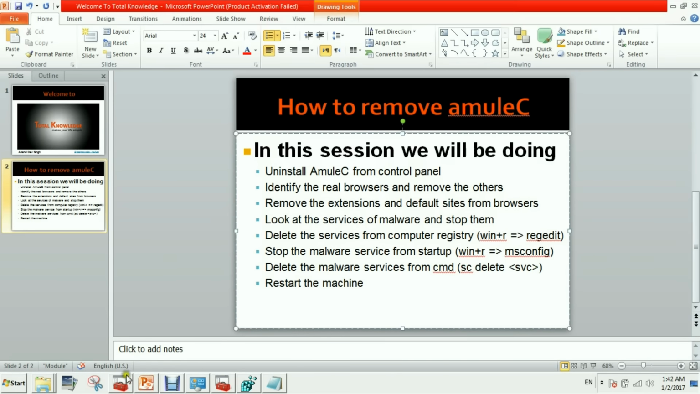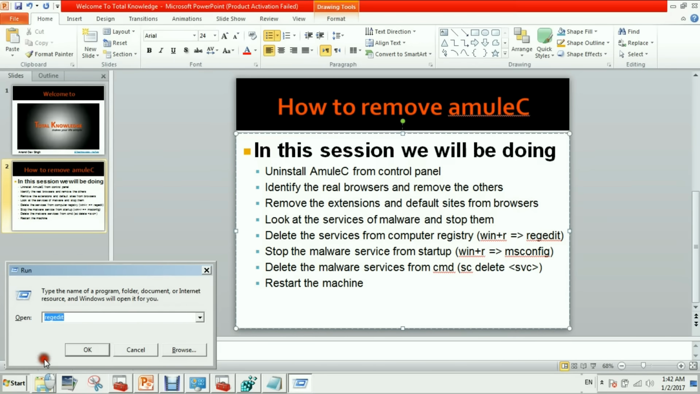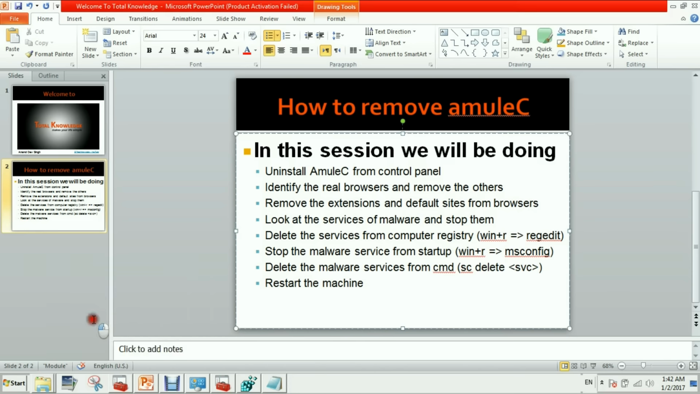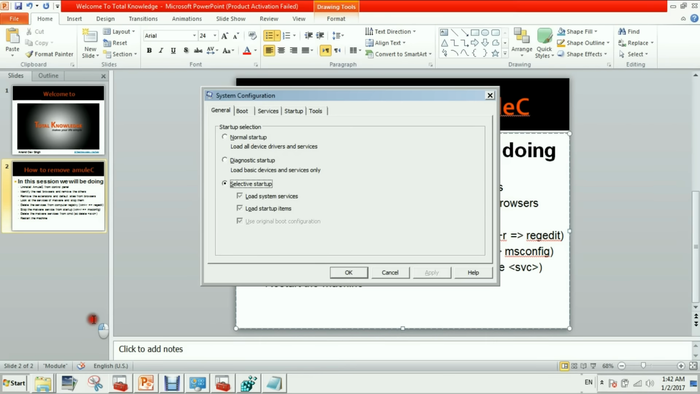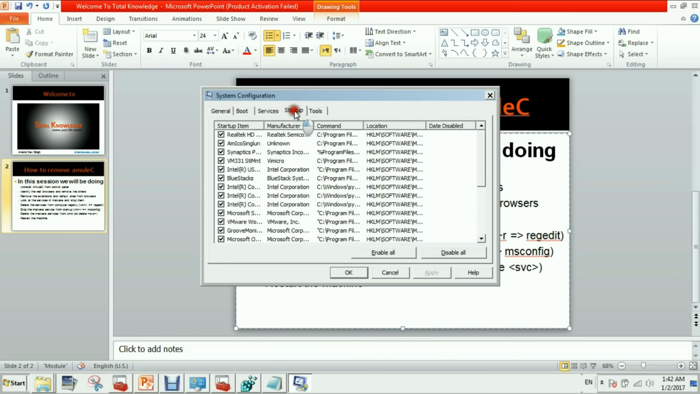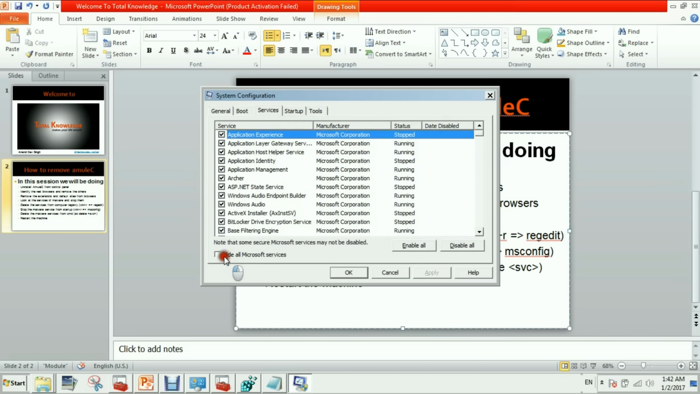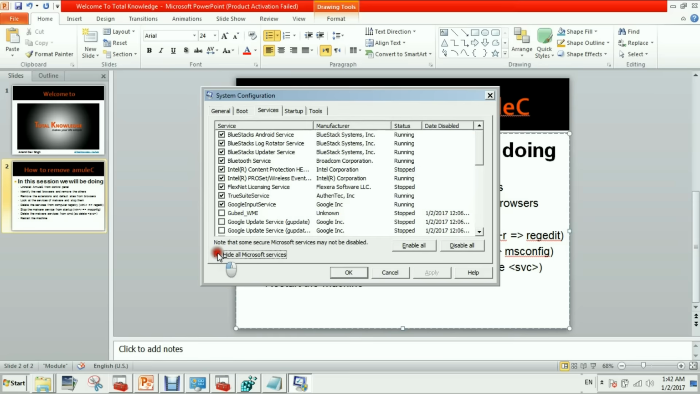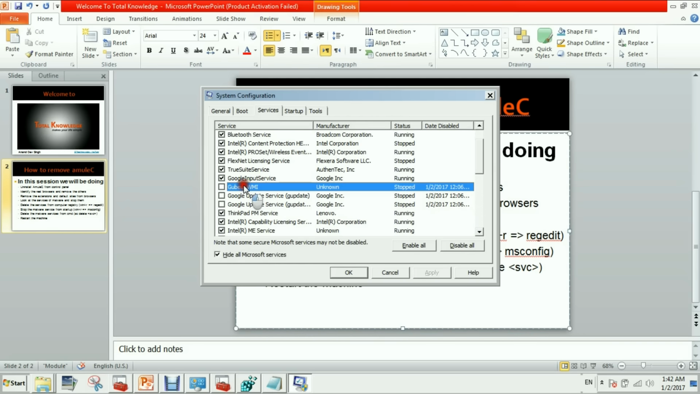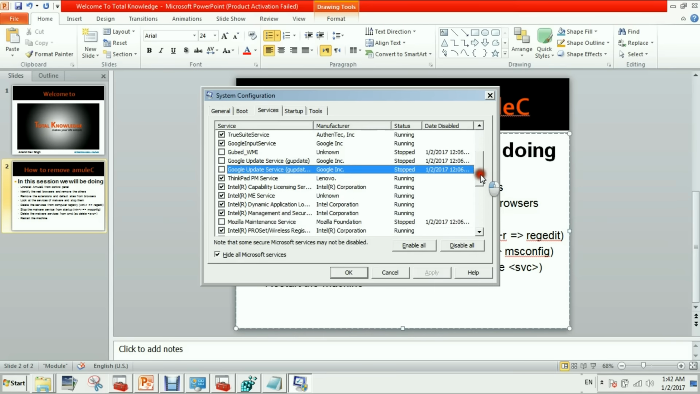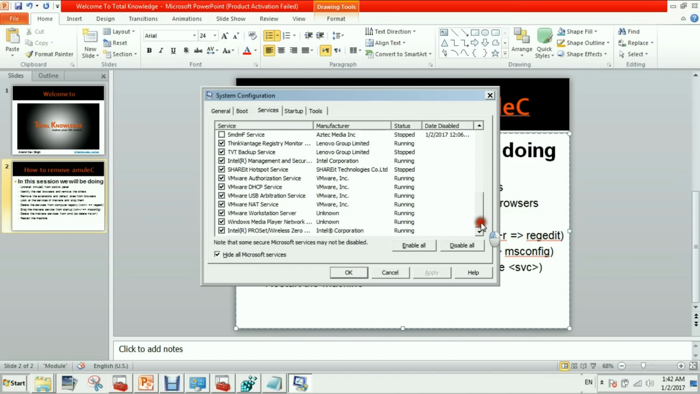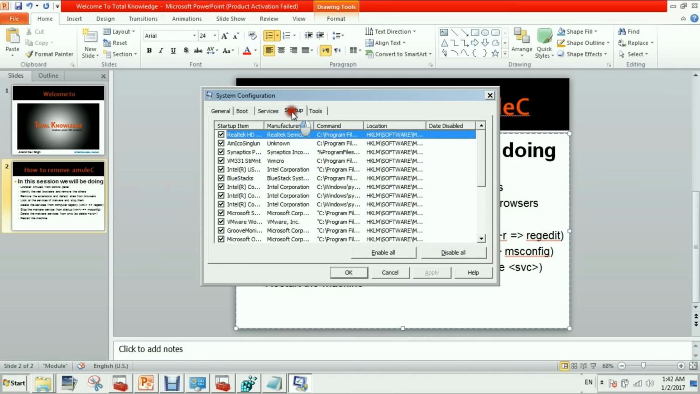For that, go to Start or press Windows R, and after that write msconfig and press enter, and go to the startup. Before that, go to the services and check hide all Microsoft services. After that, from here you have to identify the startup services like gubbed, WMI, and I have stopped this as well. So you can stop those from here if you think they are malicious.